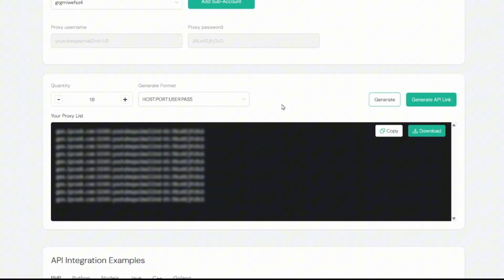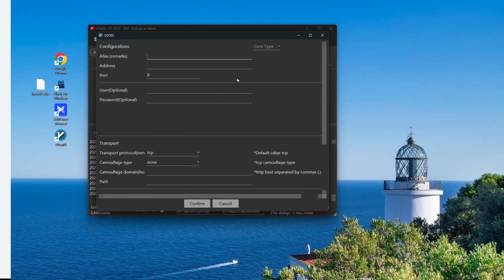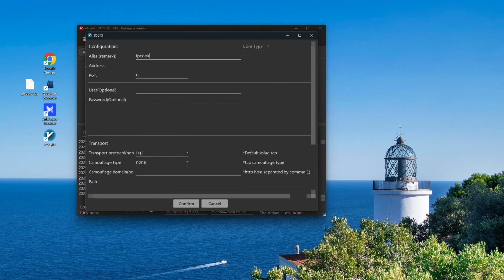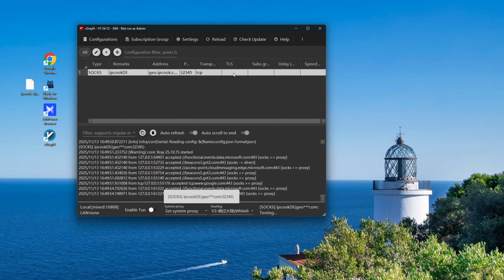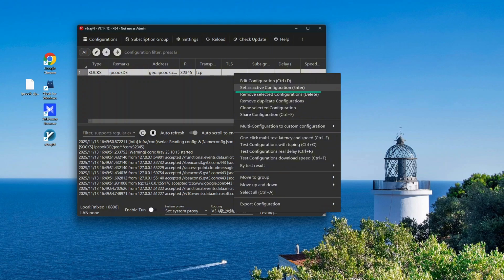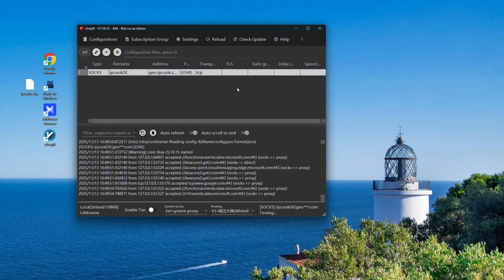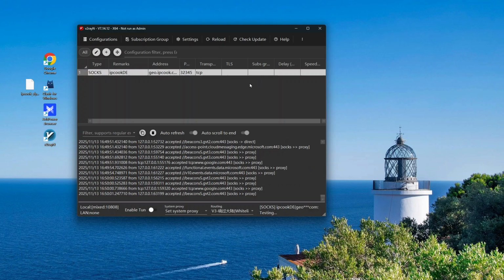Next, go to the Setup Proxies page in IPcook, copy the proxy details, and paste them into V2RayN. Then confirm. Right-click the proxy node and select Set as Active Configuration. That means your entire proxy chain setup is complete.